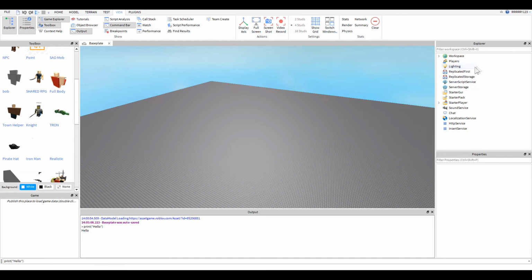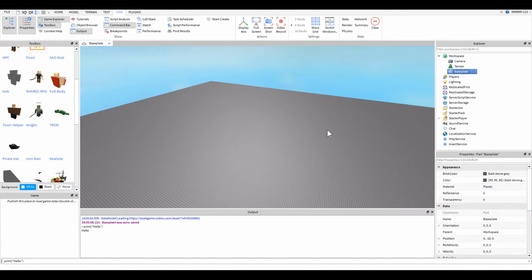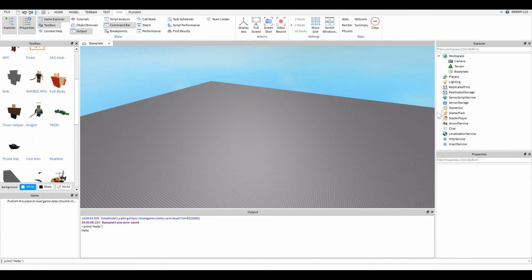Now, over here, we have the Explorer window. This is like your hierarchy where everything in your place will be stored. So here you have Workspace. Workspace is basically everything you see out here. You have the camera, the terrain, and normally a base plate depending on which world you start with. Next you have Players, which stores all the players that enter your game.